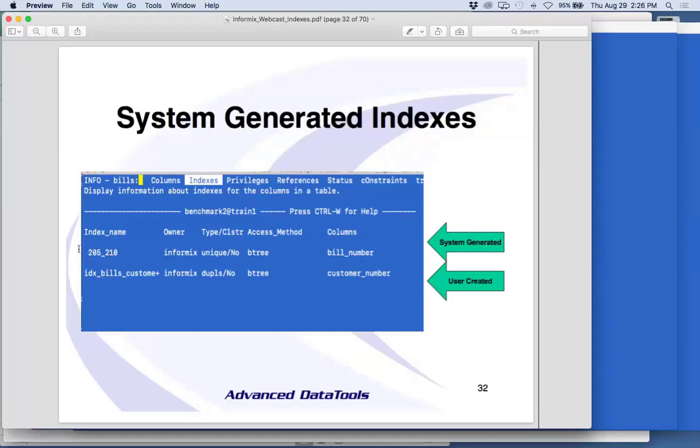This first index is space 205-210. That is a system-generated index on bill number. And that's because that's the primary key of the bills table. When I created the bills table and said primary key is bill number, it had to go create that system-generated index in the background. It works just like a regular index.